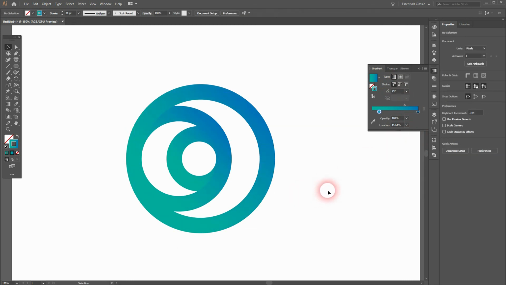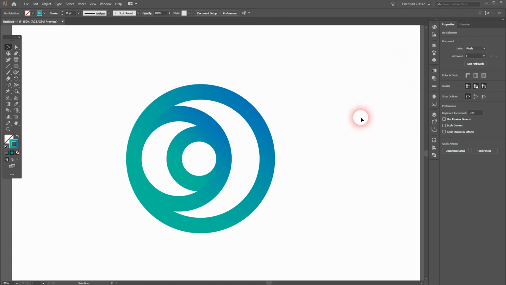And this is how you can create this gradient circle logo design effect in Adobe Illustrator.